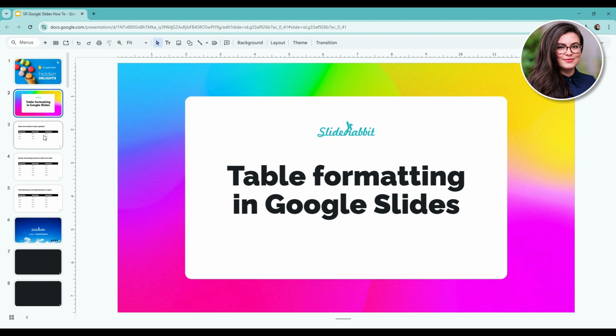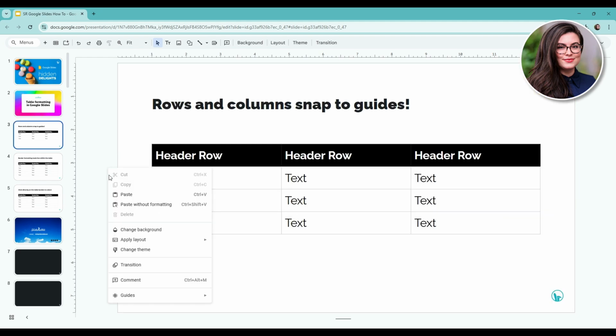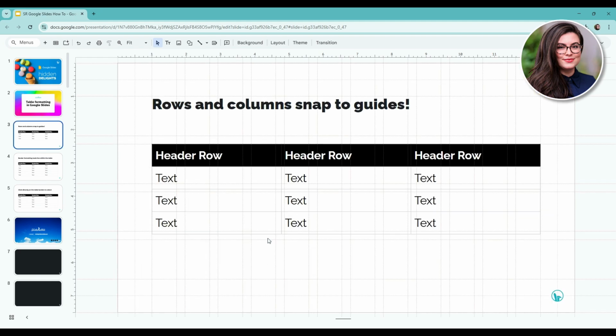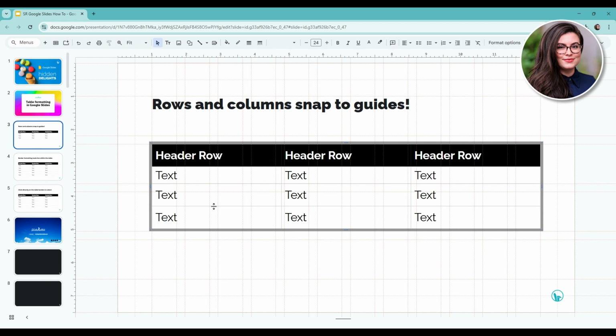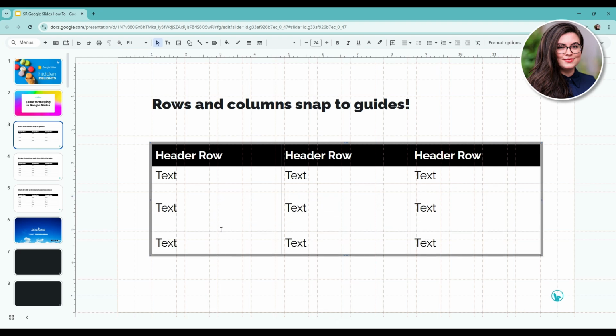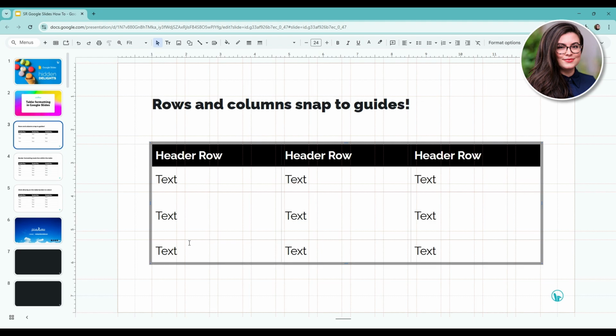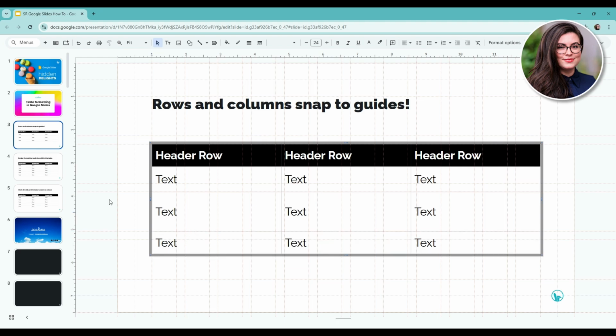So the first thing that I wanted to show you is that rows and columns within a table can snap to guides in Google Slides. So here I'm grabbing the rows in my table and I can choose which guides I want them to snap to. And you can see it's got that smart guide, just similar to what we would have in PowerPoint, right? Showing that we're snapping, it turns red, right? So that can be really useful if we're needing to align to a custom grid as we often do.